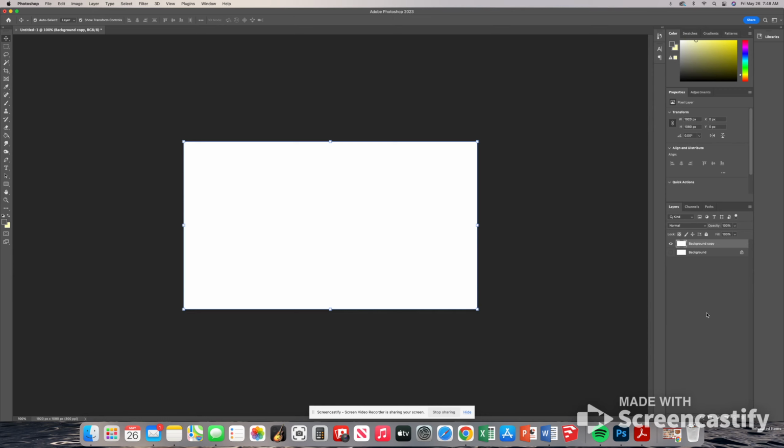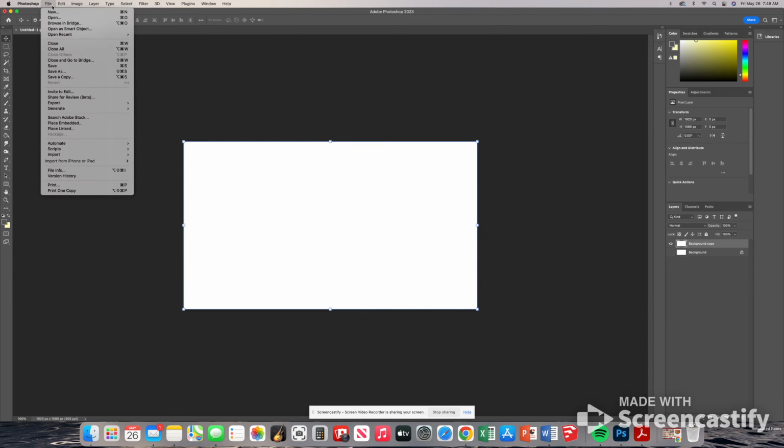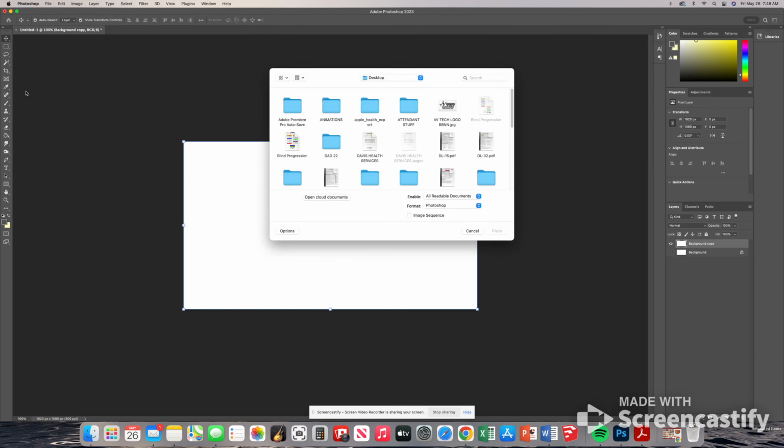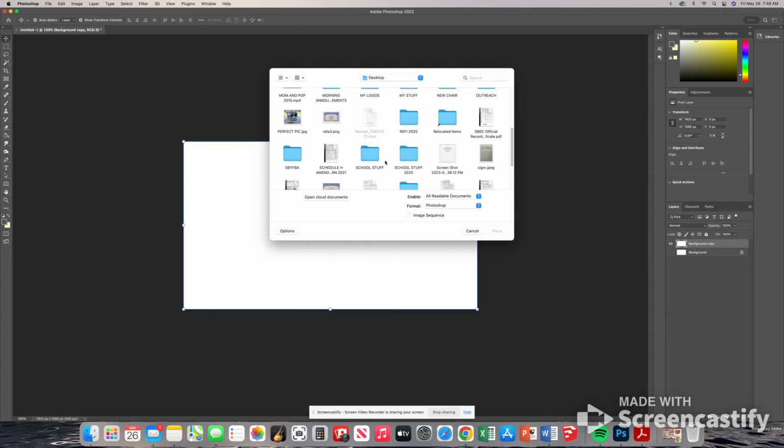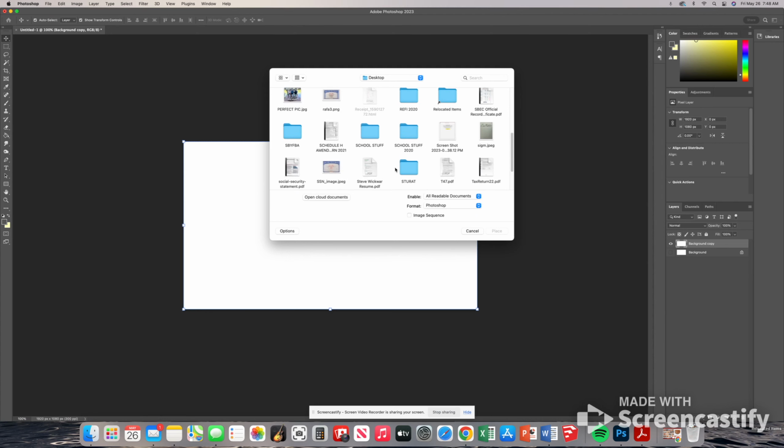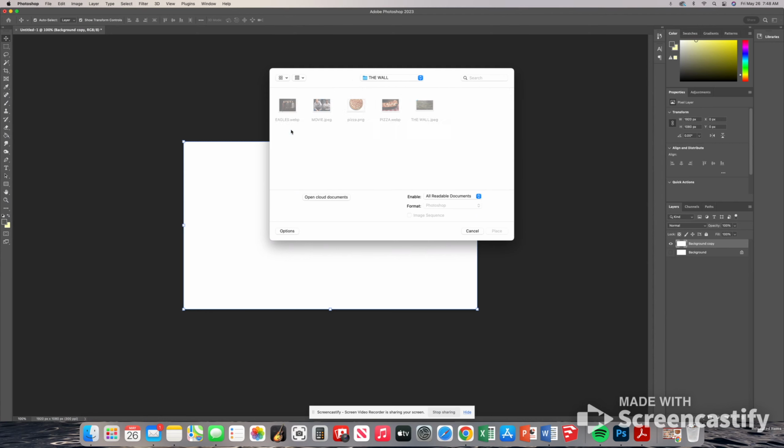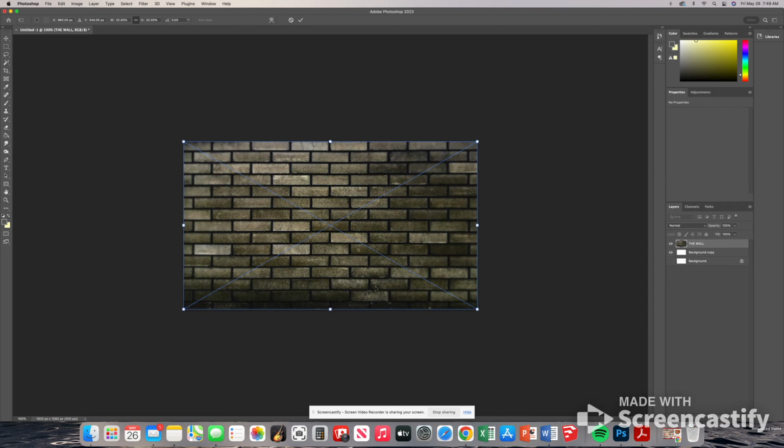Okay, the first thing we're going to do is go get our brick wall so we can work. So I'm going to click on File, Place Embedded, and I'm going to go to the desktop, and I'm going to open up my folder called The Wall. And here it is. Okay, you'll notice it's the exact right size. That's because our background was 1920 by 1080, and the image is 1920 by 1080, so it fits perfectly.